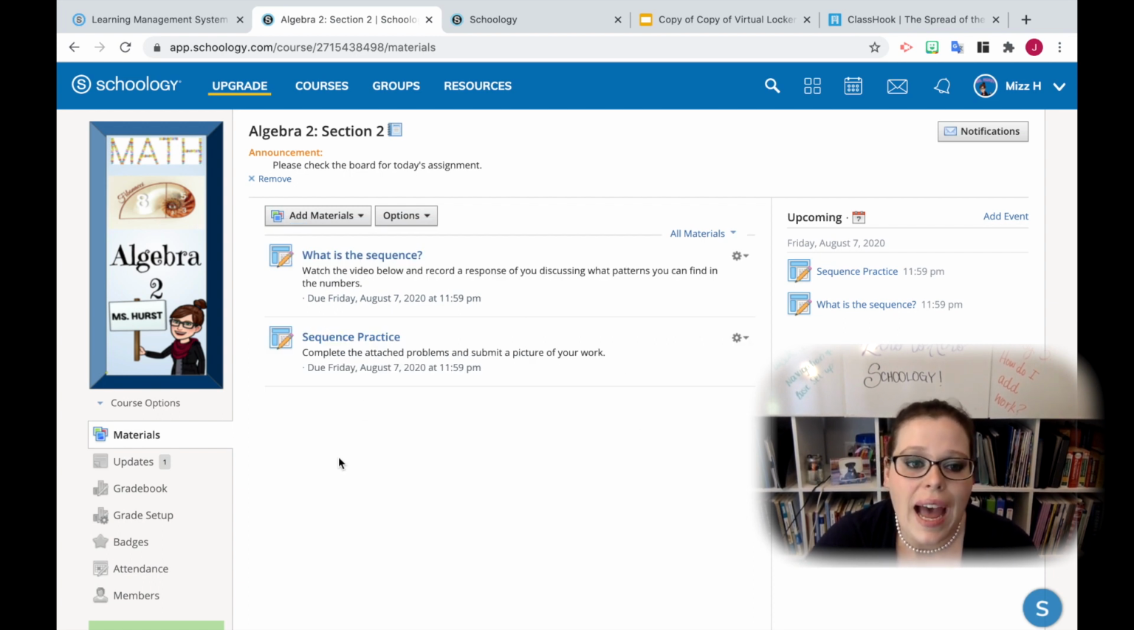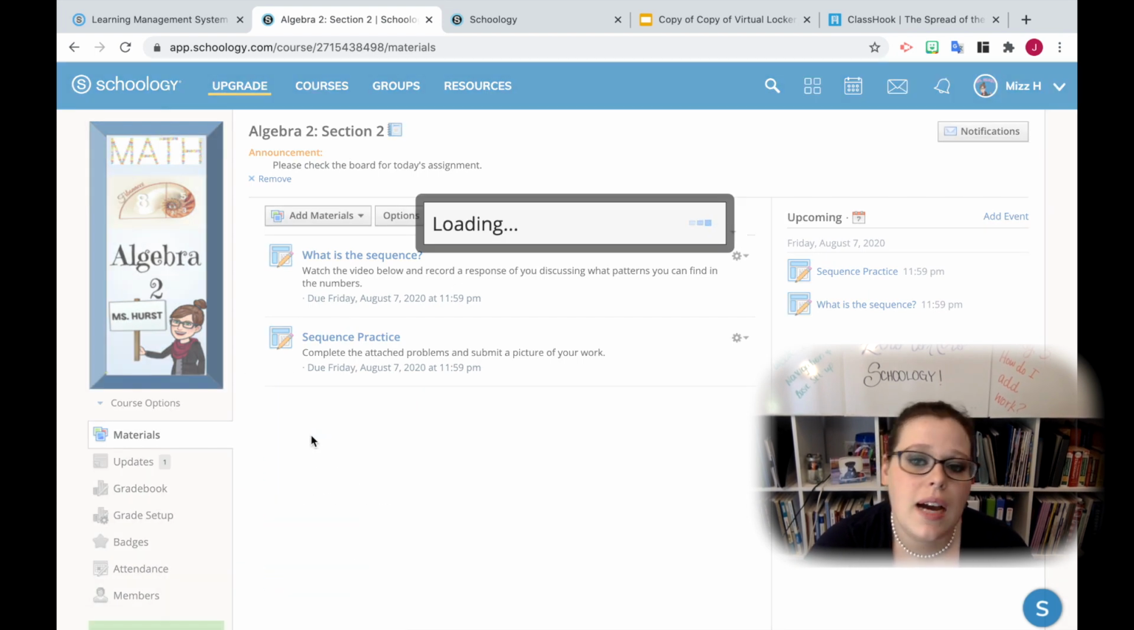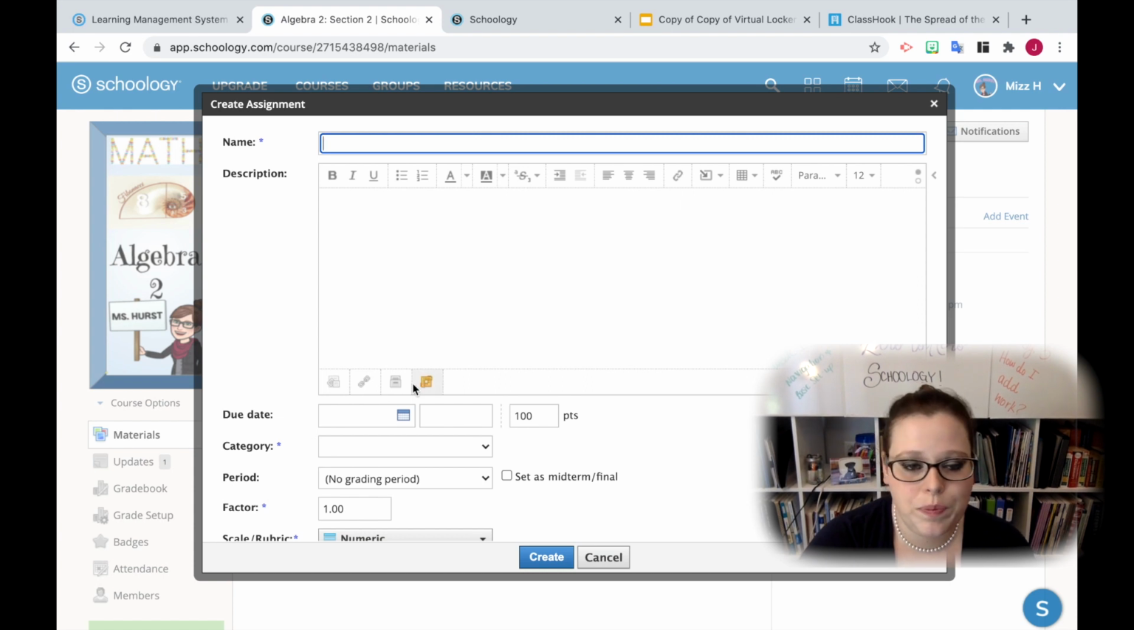Now the final way to add something assignment-wise is if you hover, you'll notice that this little green line keeps popping up. And that actually means that you can add an assignment that way. The same menu as before drops down. It has all the same functionality.